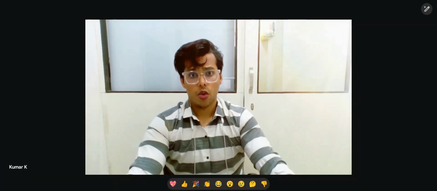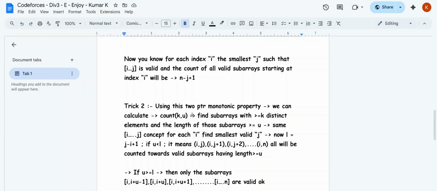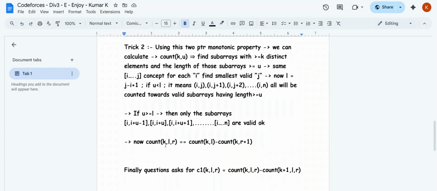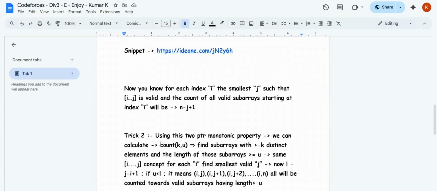So, let's try to calculate count of k comma u. Count of k comma u is nothing but the valid subarrays which have greater than or equal to k distinct elements, and the length of those subarrays is greater than or equal to u.